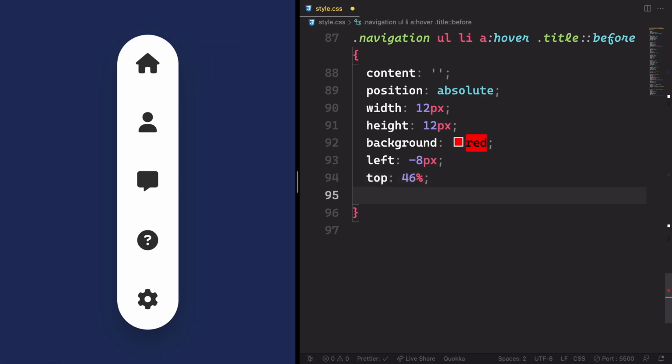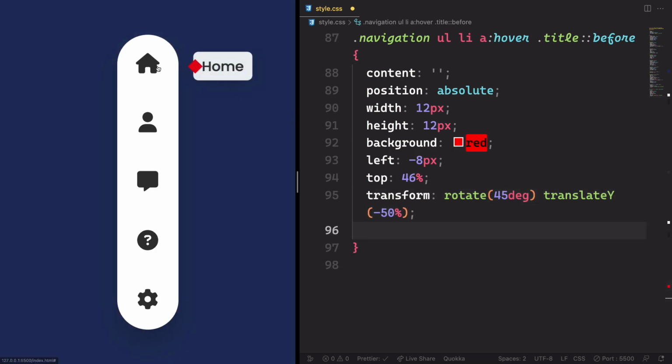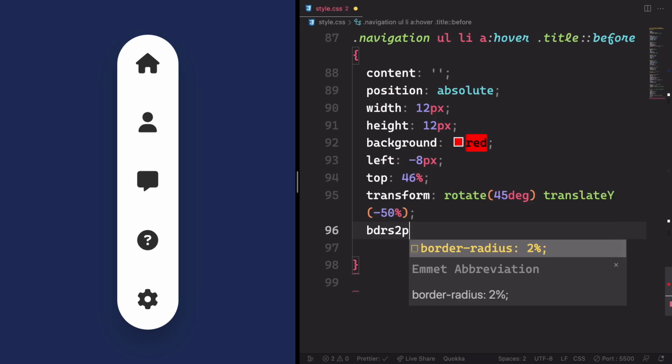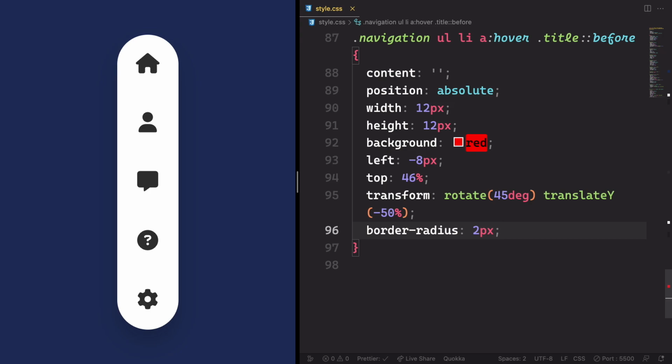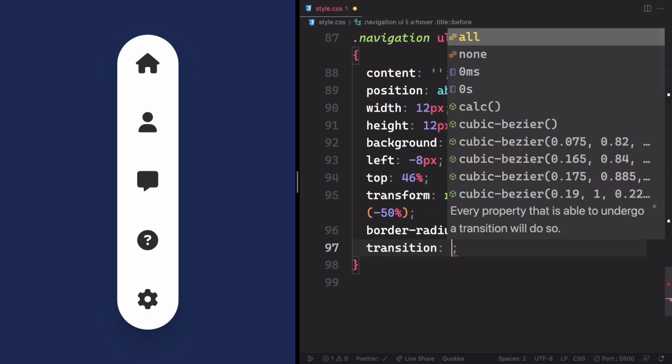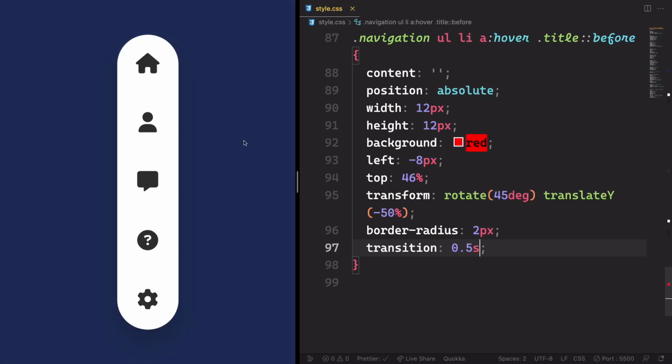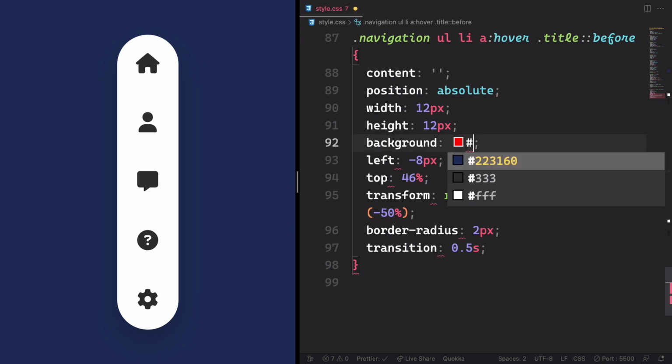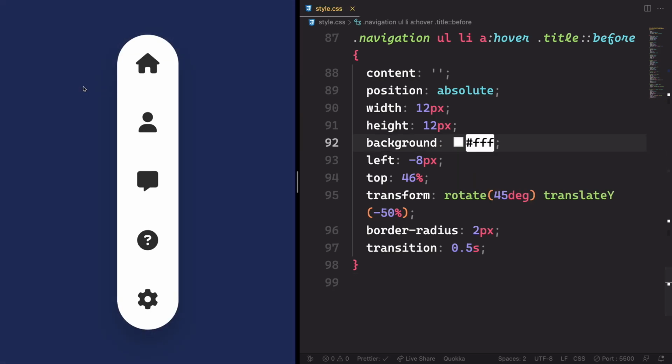Nice position here. Transform, let's rotate that 45 degrees and translate in the Y direction minus 50%. Let me show you, okay. It's starting to look nice. And we also want to give a border radius of 2 pixels, okay? A transition, 0.5 seconds for everything here. And yeah, it's okay. All we have to do now is change the color. Let's put it to the white color, okay? Like everything else, let me show you.